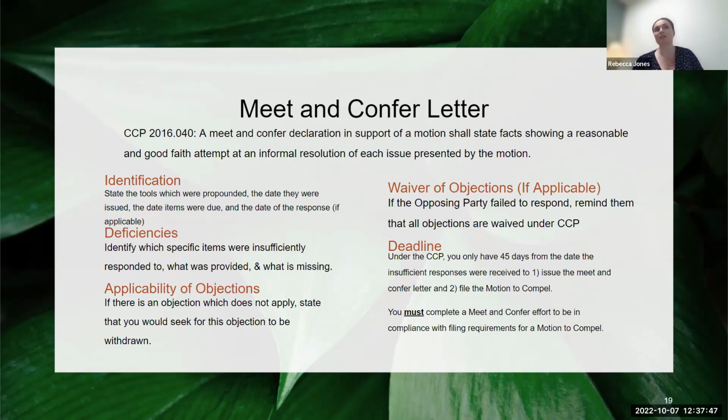Again, the waiver of objections. If they failed to respond at all, then you have completely waived your ability to raise the objections in the future. I've had that come up where the deadline got blown. I said, you owe me the responses, and then they sent me a bunch of objections, and I had to send another meet and confer letter saying, you don't get to object to anything. You have to send me everything I initially requested. We're past that point. The deadline, again, is the 45 days.